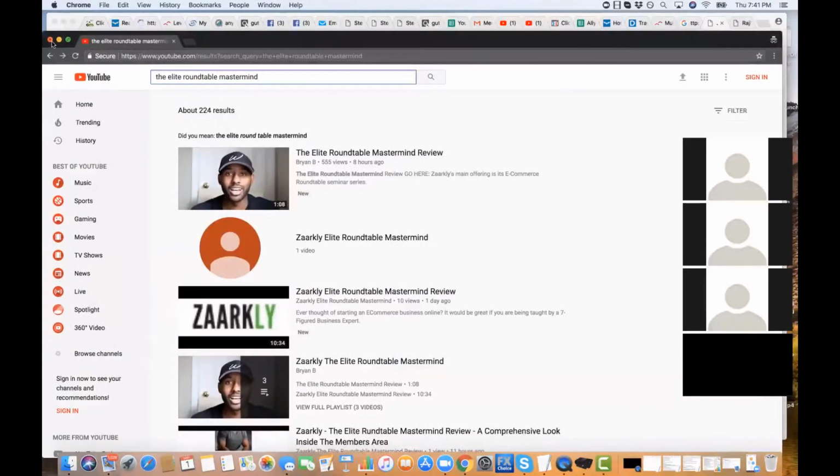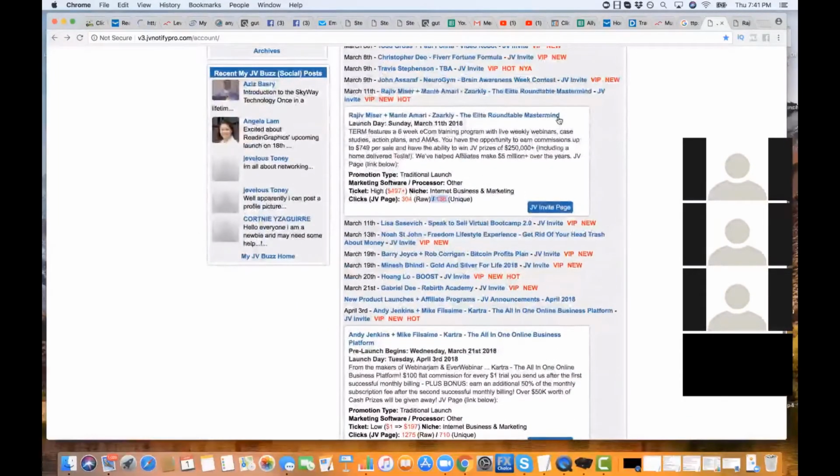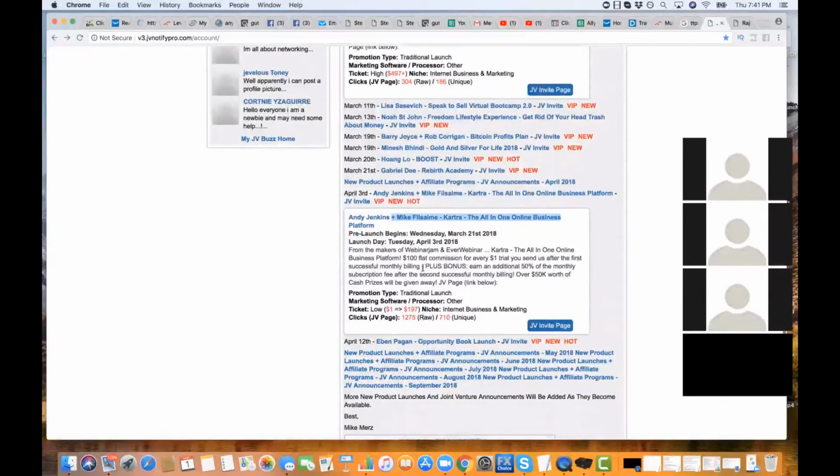Might just go ahead and create a video so you guys can see what happens with this. But if I was to pick 2 from JV Notify Pro, it would be this one right here, and it would be Kartra right here. So that's kind of the process that I would go through when selecting a product to launch jack.